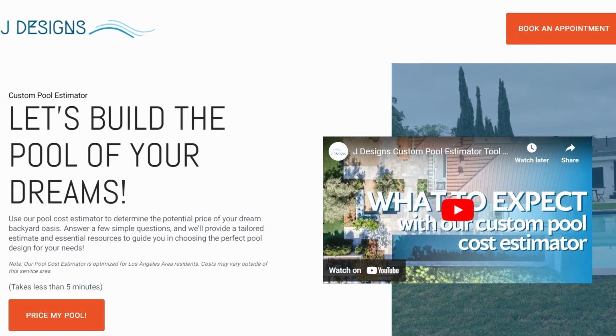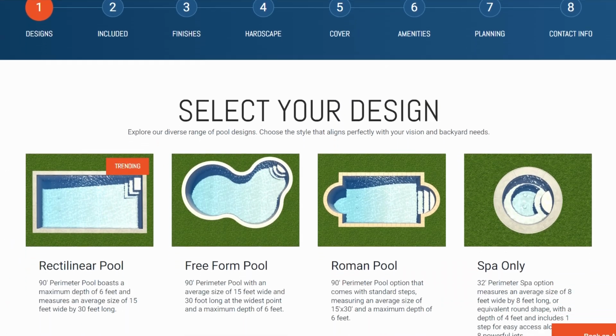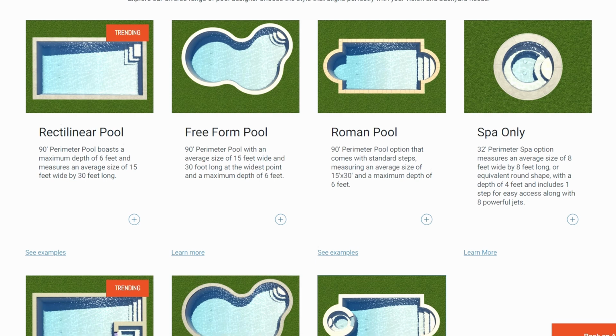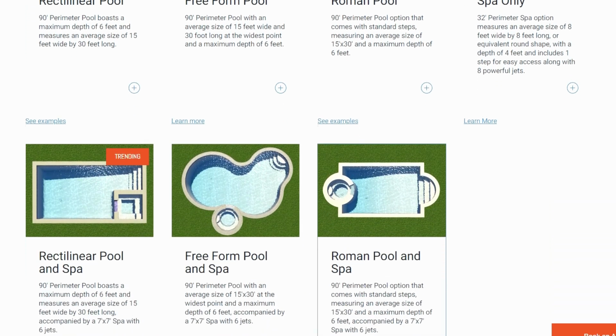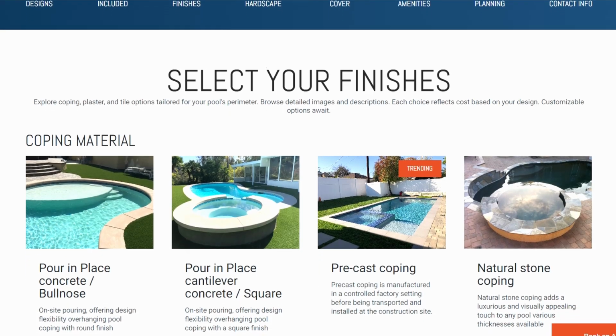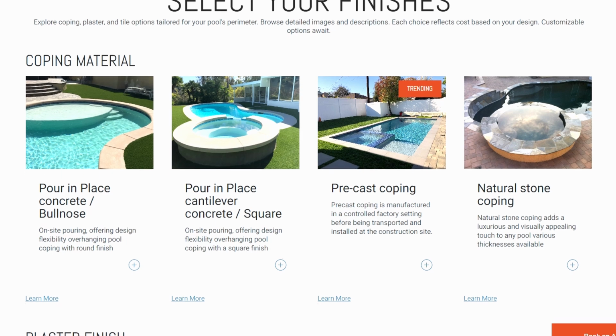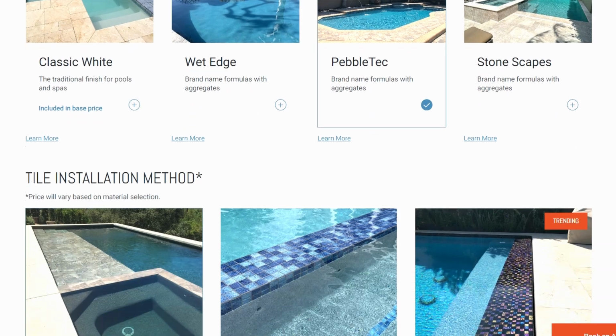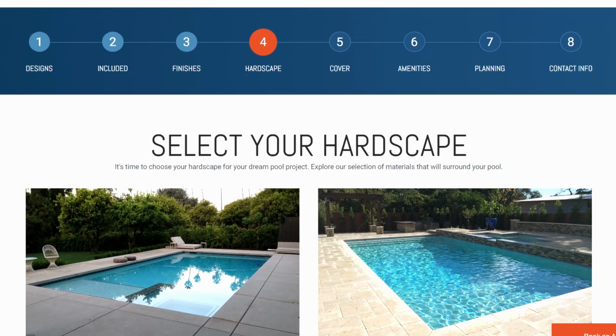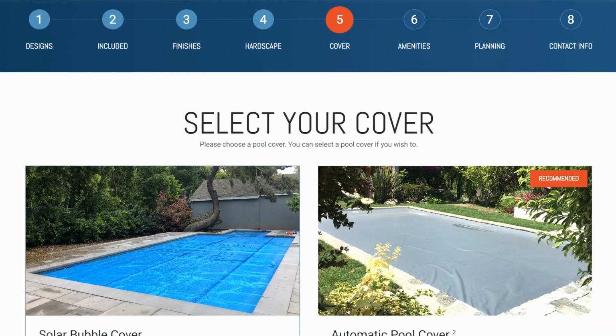Are you ready to take a plunge into designing your own dream pool? Well, let me introduce you to our Custom Pool Estimator, your personal pool design wizard. Our estimator isn't just a pricing tool. It's a creative hub where your ideas take shape. Play around with pool shapes, depths, materials, you name it. With every choice, you get a peek at what your dream pool might cost.